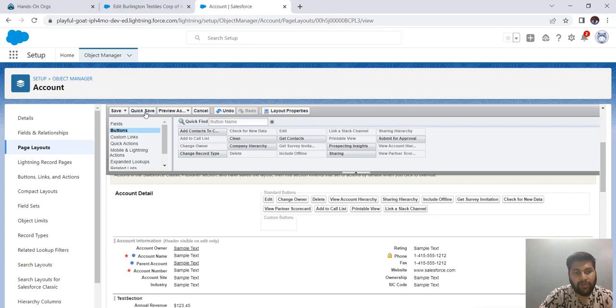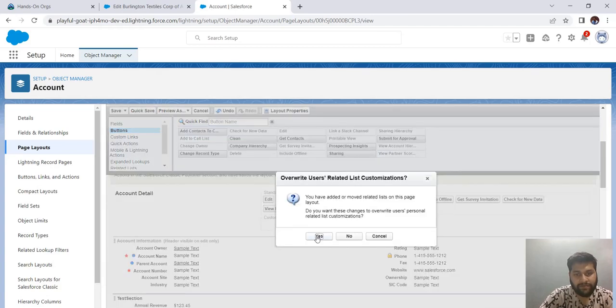Quick save is used when you are working and you just want to save the work you did, and still want to work on this page layout. And you use save when you are done with all the modification you want. So since we are done with most of the modification, just save it.